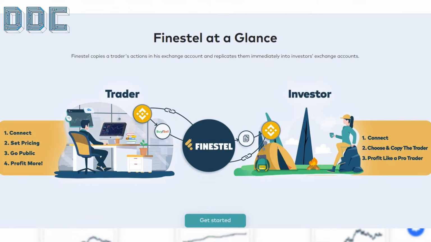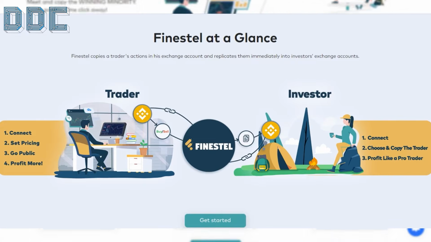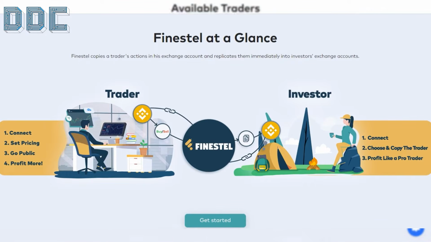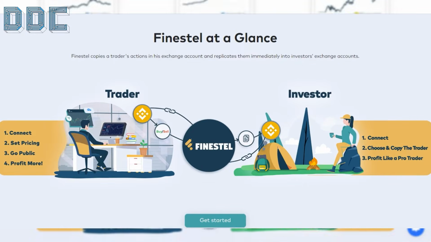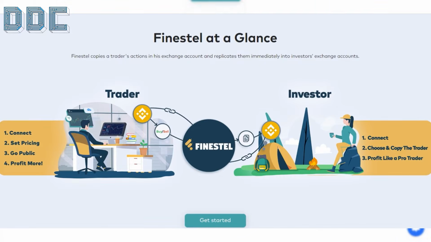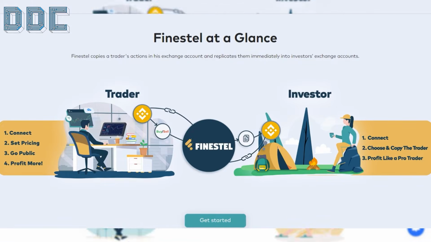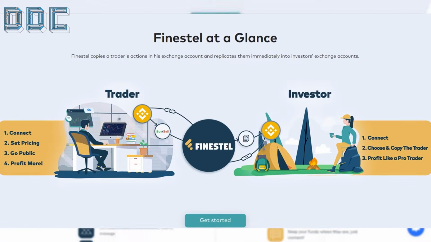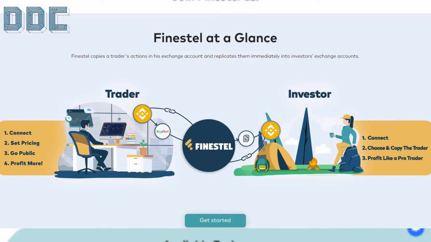So to briefly tell you what Finestel actually is, it's a passive automated crypto copy trading platform. Passive means keeping your copy trading dedicated funds in your exchange account and not the platform. You just need to connect your exchange account to Finestel via API connections.